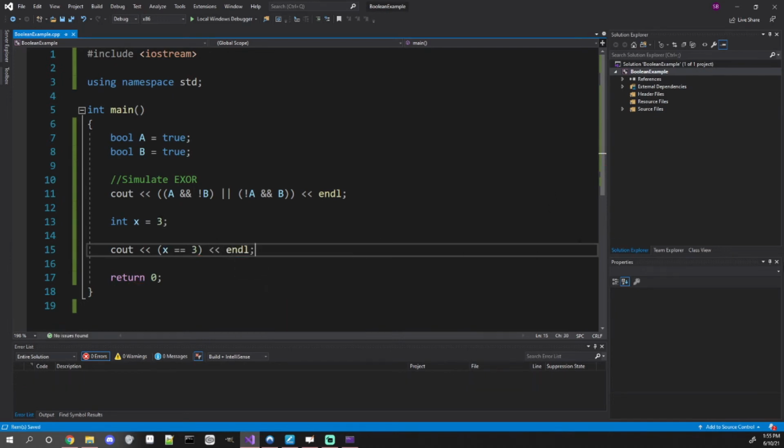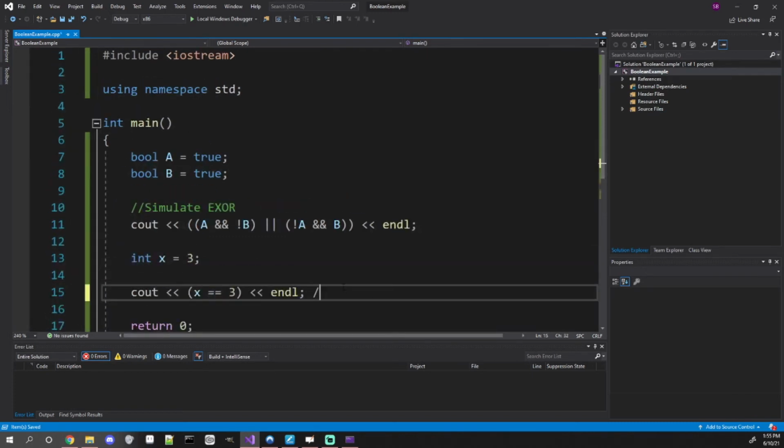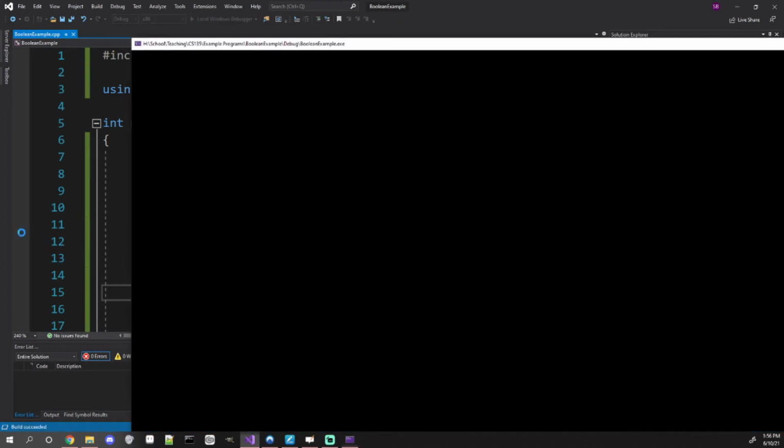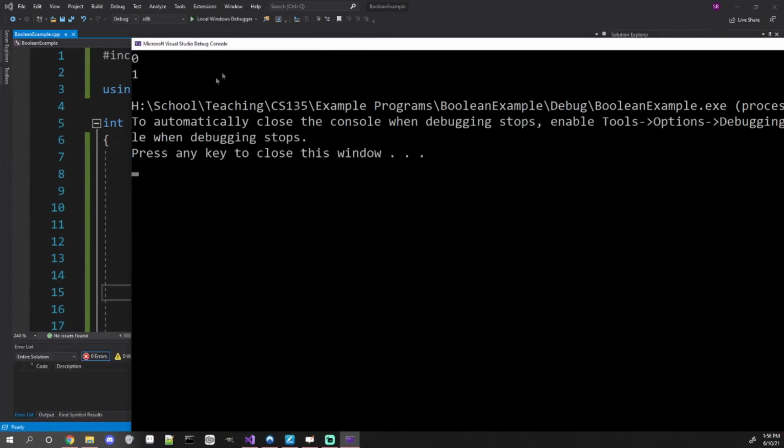And what this will do is it should return true. So this is a comparison operator, is what it's called. And it compares whether the two things are true. In this case, we should get it to return true because x is in fact equal to 3. You'll see that we get a 1.